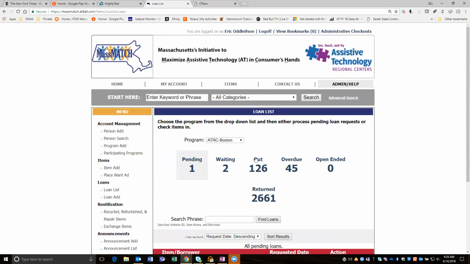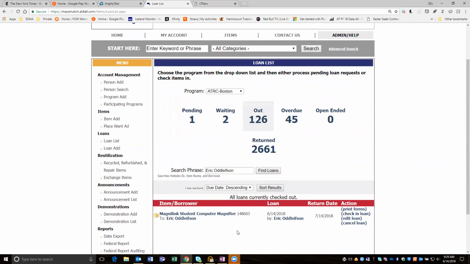Most of your stuff that's being checked in is either going to be in the out pile or in the overdue pile, but let's check the out pile first. So I'm going to click on the out pile, and where it says search phrase, I'm going to type in my name or the name of the person and click on find loans. Oh, there it is. Okay. There's the item I borrowed, the return date, and I'm going to just check in this loan.